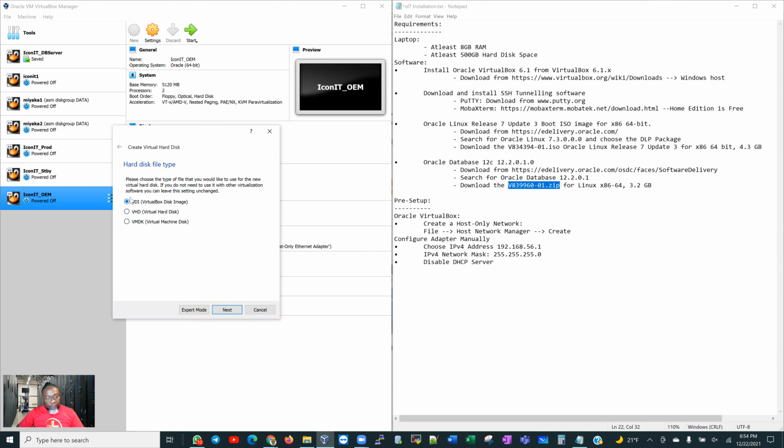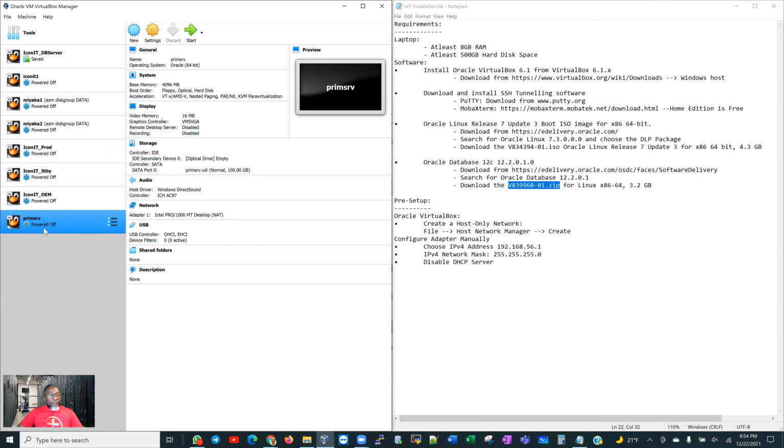I would leave the default to the VirtualBox disk image, and I would dynamically allocate that and give it a size of, say, maybe 100. I just manually type that and then I hit create. Now we have that image already created here, but it's not a server yet because we have to go through the installation. But before we do that, we have to make some changes to the settings.